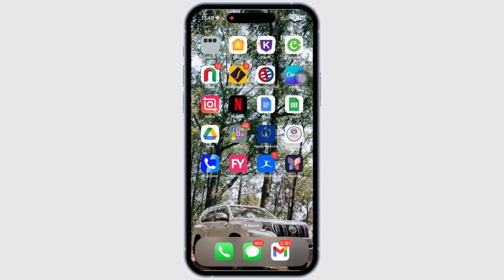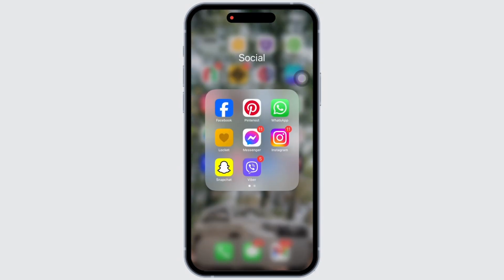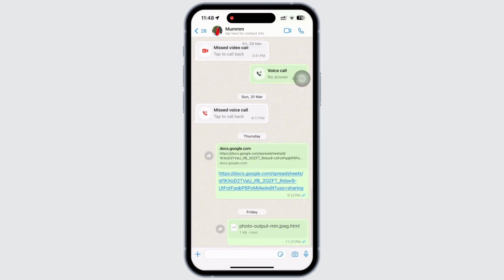I will take you through the step-by-step process on how to save view once photos on WhatsApp. Now let's get right into the tutorial. Firstly, go ahead and open the WhatsApp application on your device. Now open any conversation that you want to save the view once photos in.